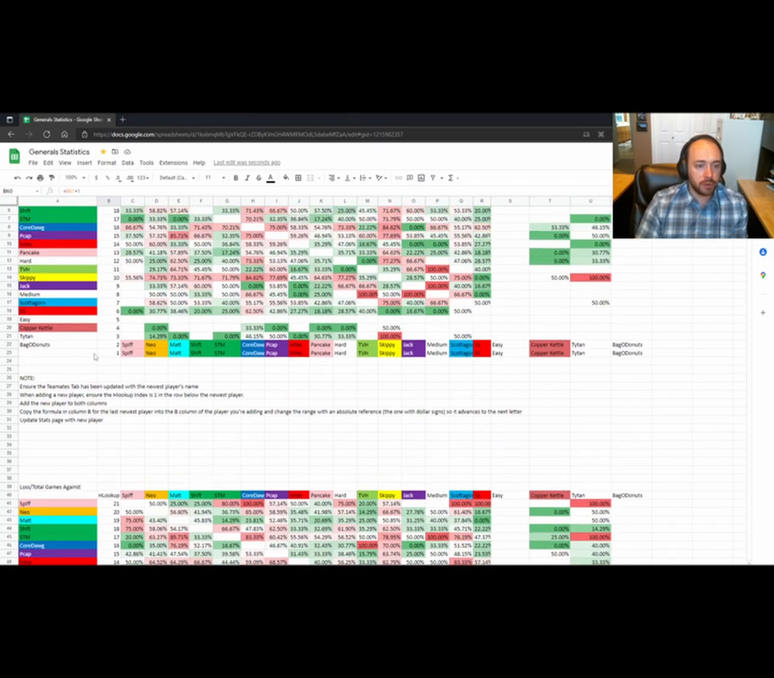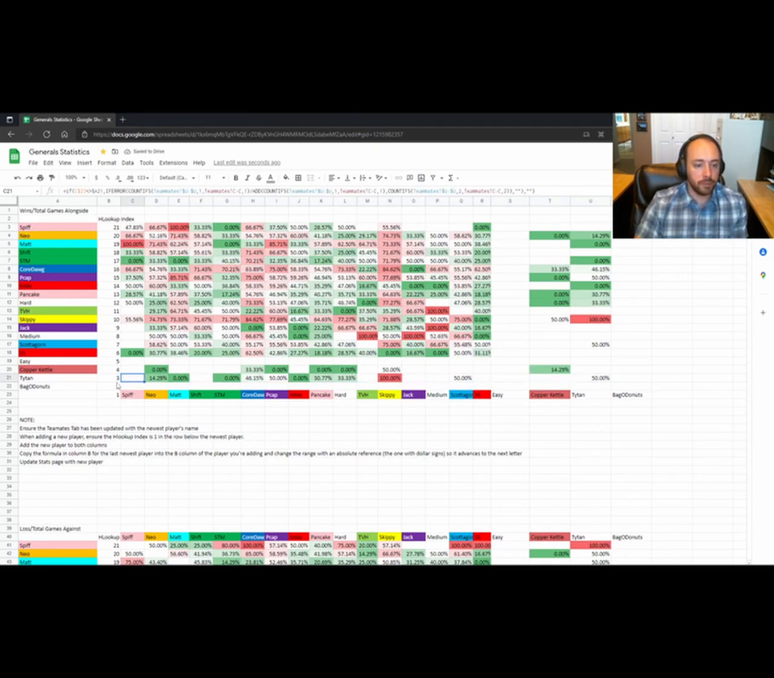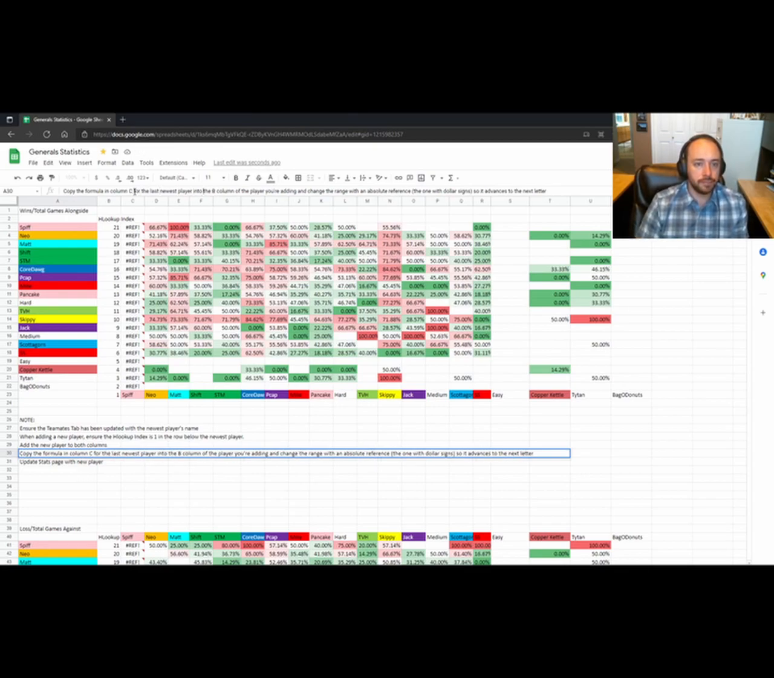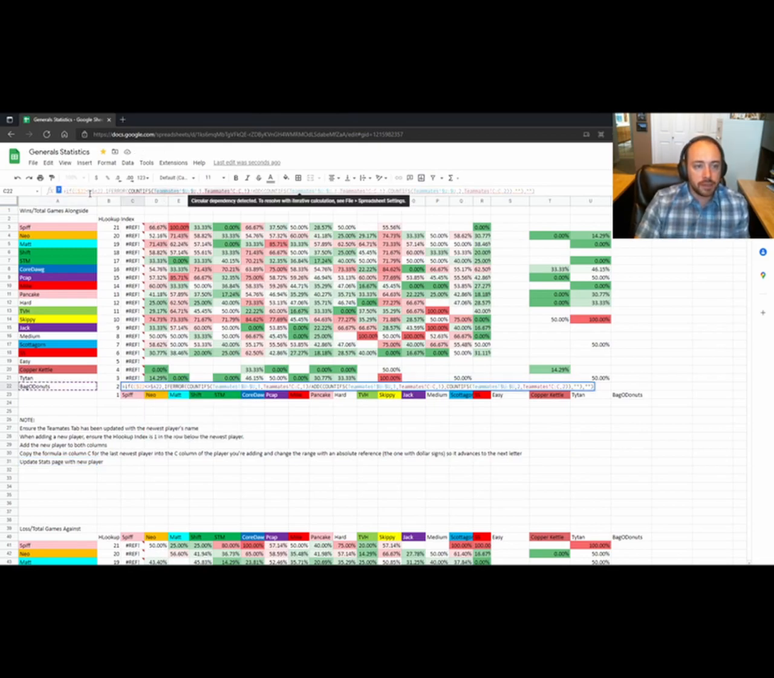And then add a new player to both columns, which we did. Copy the formula in column B for the last new player in the column B of the person you are adding, and change the range with an absolute reference so it advances to the next letter. Here we are. So this is the formula. And I'm going to first delete this. So take the formula from, it actually should say column C. So there we go. Column C. And then this one. The absolute reference that it's referring to is C20. So it's seeing itself as a C22. So this should say C23.